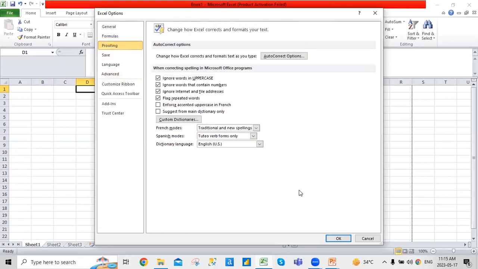Then next is proofing. Proofing is something you use when you want to change the format of the Excel, or maybe you want to autocorrect something in Excel. So let's say there are uppercase letters or lowercase letters and you want to ignore them, or maybe you want to have an autocorrect option enabled, like the autocorrect option in our phone, which we can enable or disable. Similarly, in Excel also, we can have that autocorrect option that can help you to autocorrect your data as per your requirements.